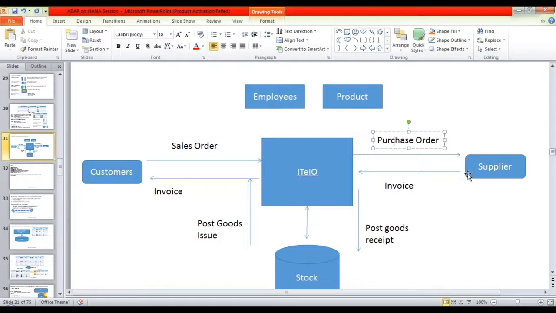The supplier invoices this company ITEIO, and then it receives the product from the suppliers. It does a post goods receipt, and once it is available in the stock, it gives this product to the customers.